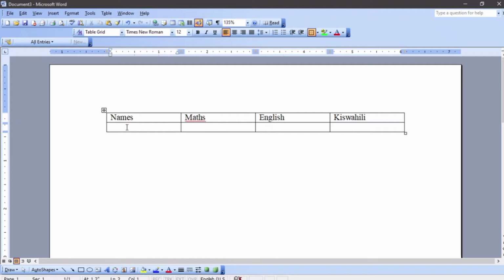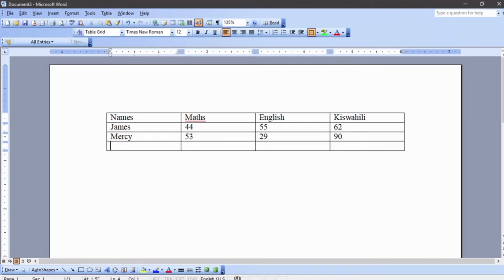You have to click in the cell, and I will use James. James got 44 in Maths, got 55, 62 in Kiswahili. If you want to come to this cell here, you have to press Tab. Write the word Mercy. She got 53, and then here she got 20. If I want to create another row, I just press the Tab key on the keyboard.